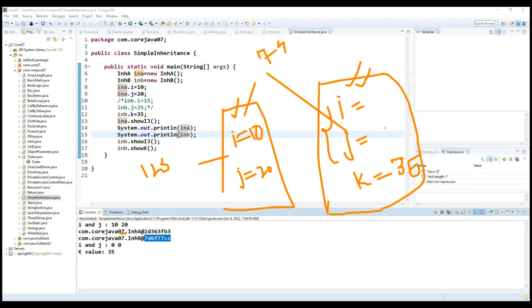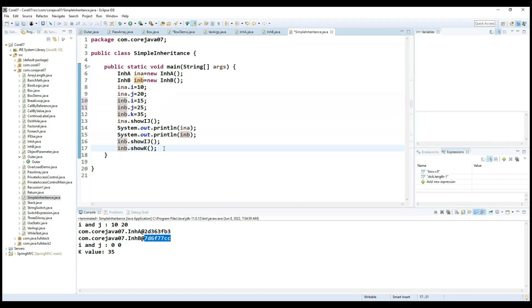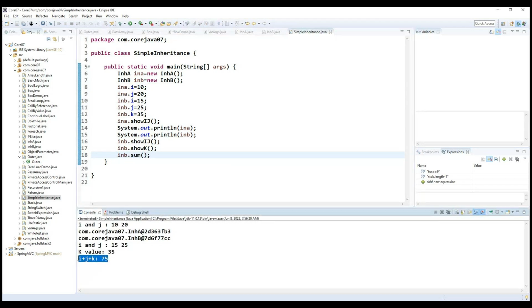For that purpose, the values we are getting are 0. Now what can we do? We need to initialize the values one more time, and finally, whatever method we define, something like a sum method, I'm calling inb dot sum, and this is the 75 we are getting. So I plus j plus k, the value we are getting is 75. Any questions?